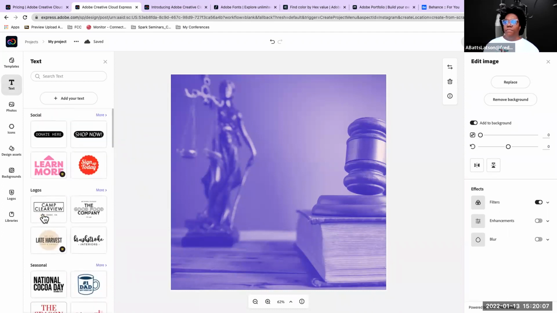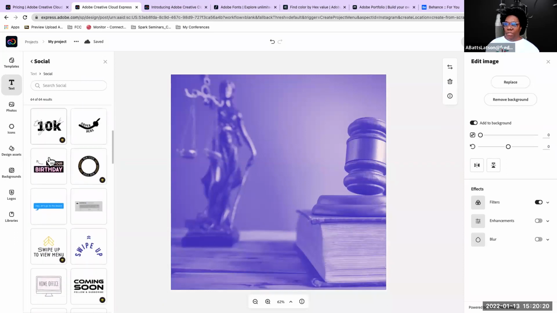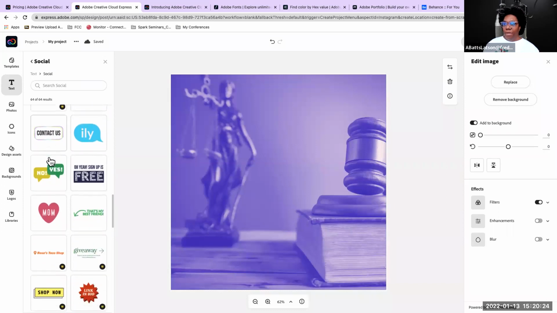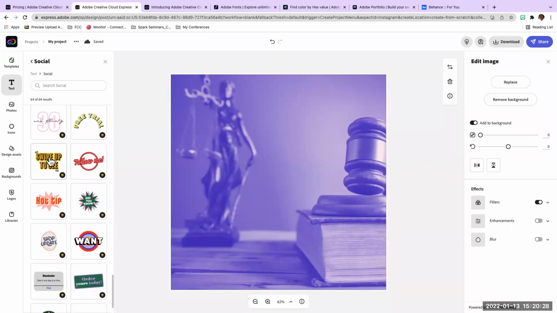You also have more options. Remember, if it has a crown, that means you can't have it, but you can choose more options and you're going to get an extended list of what's available in here. So none of these I would use for criminal justice. They're too cutesy.